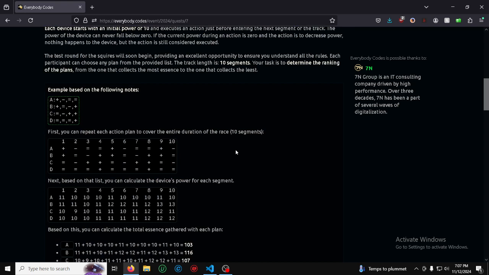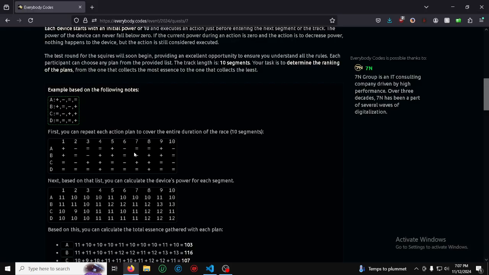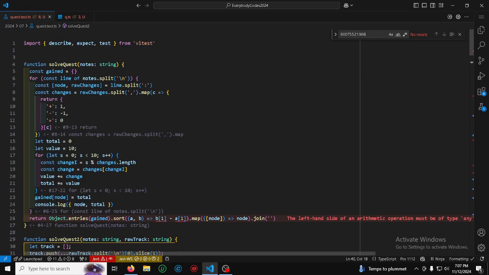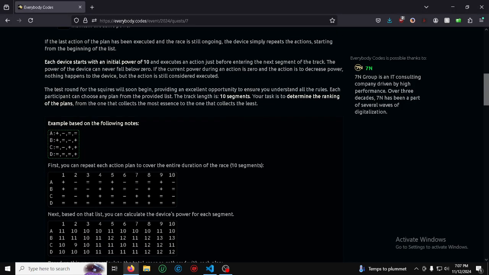So, let's break down the problem from beginning to end. So, the first one, yeah, we were given 10 segments. We were told that for each racer, these are racers or devices, they had a preset number of actions. So much like the last one, each line is a different unit or row or input, starting with the ID, followed by a comma delimited list of the actions.